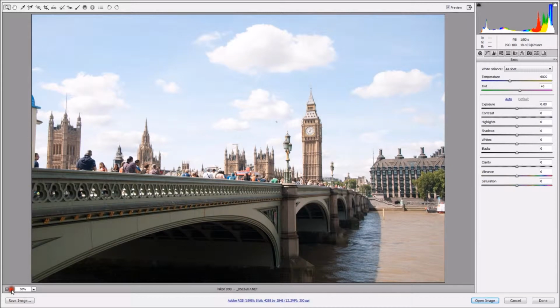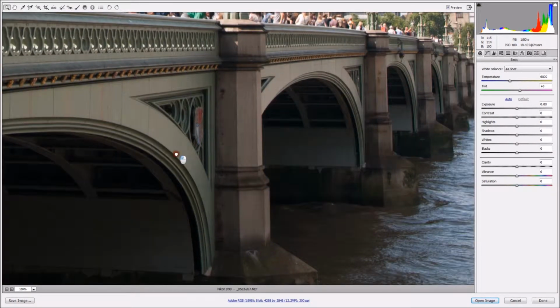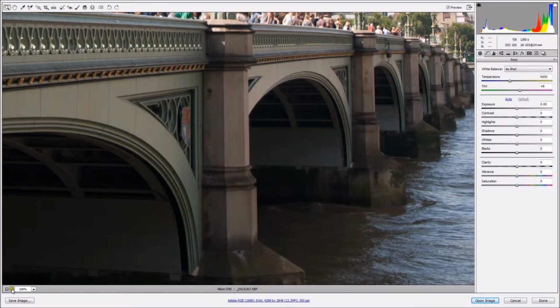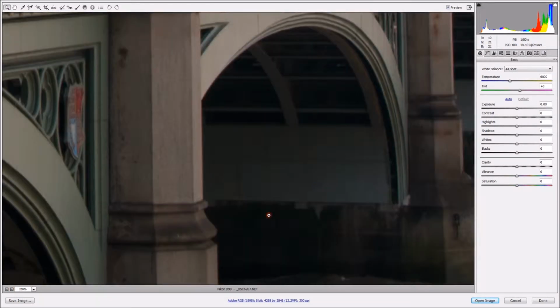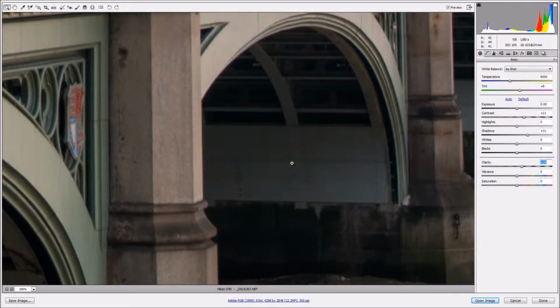I'm going to just zoom in to about 100%, and I'm going to show you these shadow areas right here. Actually, I'm going to 200. Okay, so it was shot at 100 ISO. It's not too bad, but obviously the shadows always have a bit of noise. But the problem is once I open the shadows to get more detail under the bridge, add some contrast and a bit of clarity, as you can see, I'm getting a lot more noise.